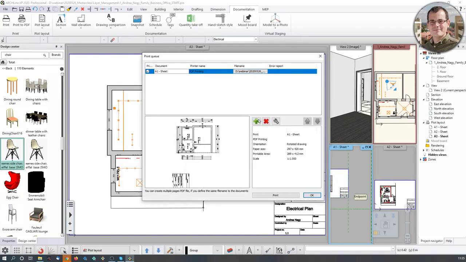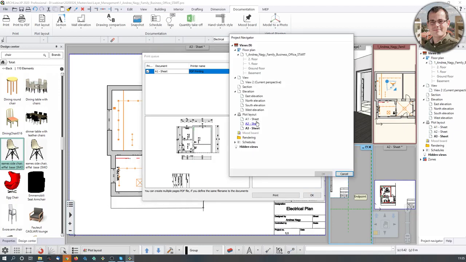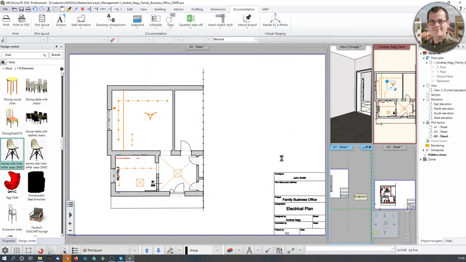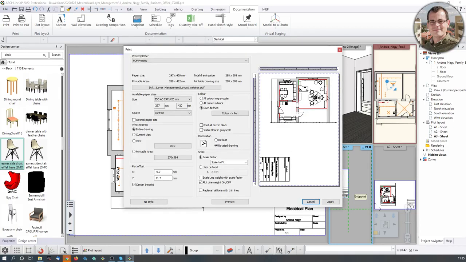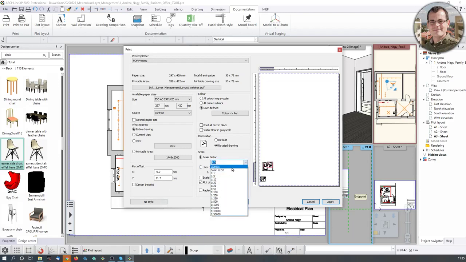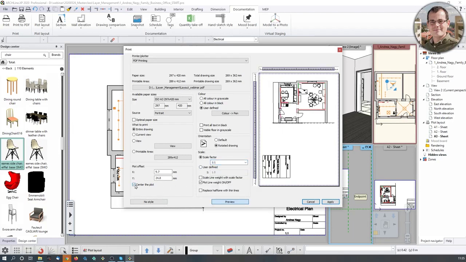And I go to page 2, which I can do by clicking on the plus icon. And I go with page number 2, which is the furnishing plan. So if I go here, I can do the same thing, only this time it's going to be page number 2. So I have to say it's 1 to 1 scale, it's centered to the plot, and I can go on and on and on.